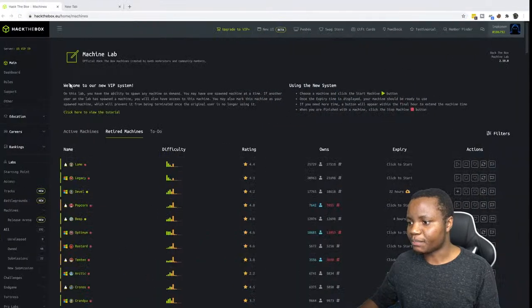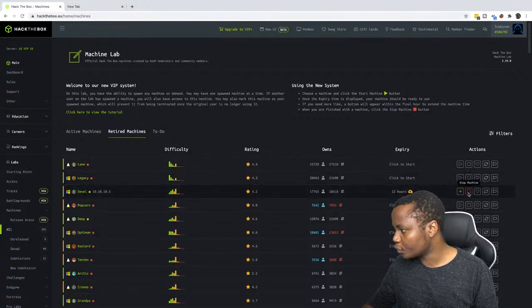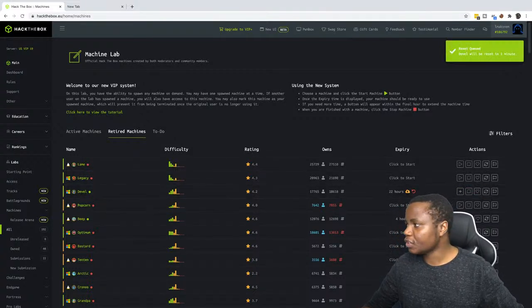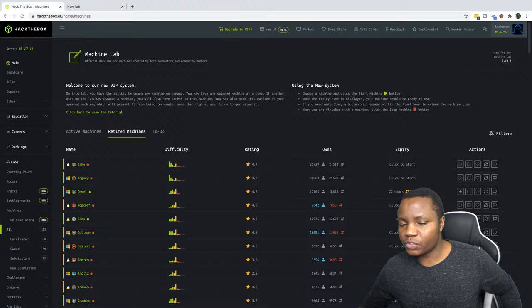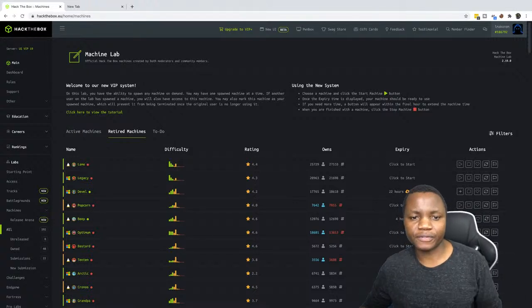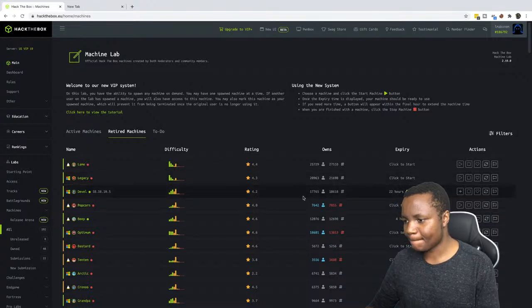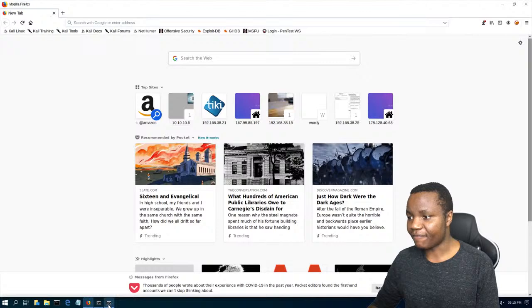All right, let's go and reset this box here. I'm resetting the machine to make sure that it works. And that's how you reset machines on Hack The Box. This will cost you £10. Or is that $11 or $14? Something like that. But there's a lot of machines that are free.